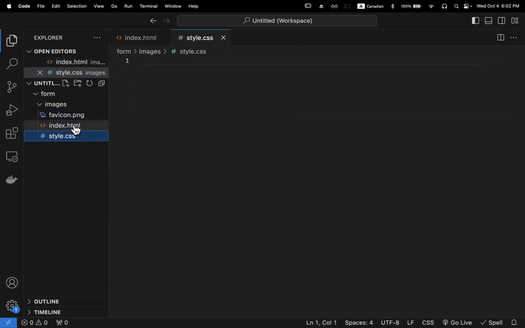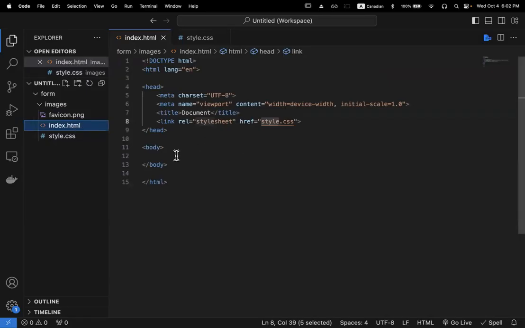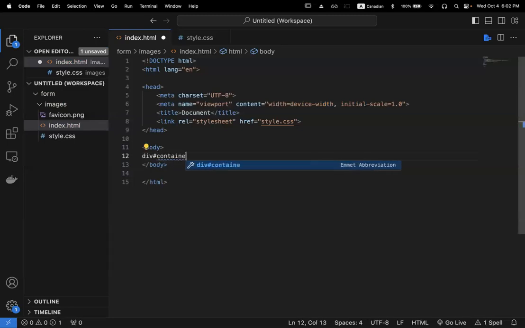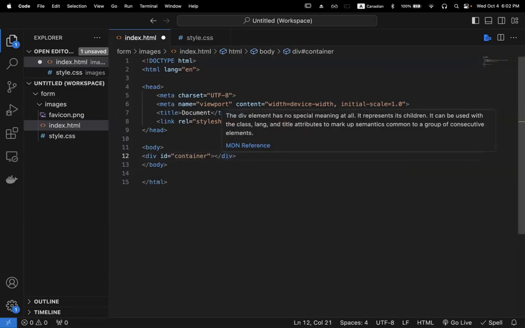Okay, then we'll start from index.html. Inside the body, you will have a division that will have an ID of container. Division container. So that will have the ID container inside the div.